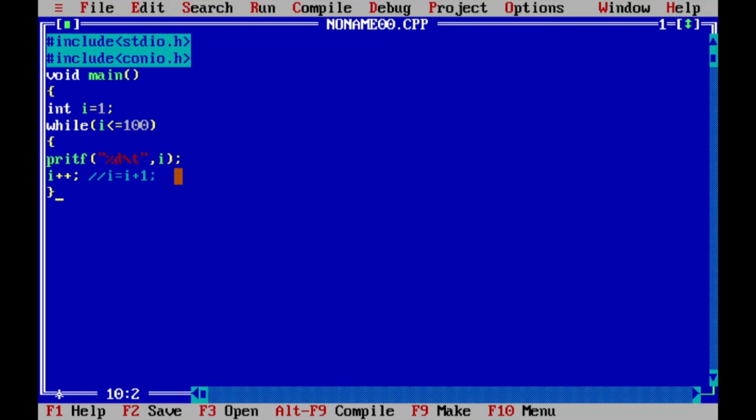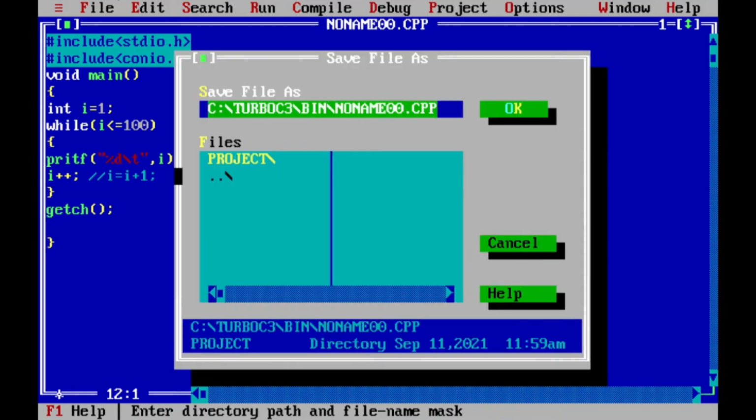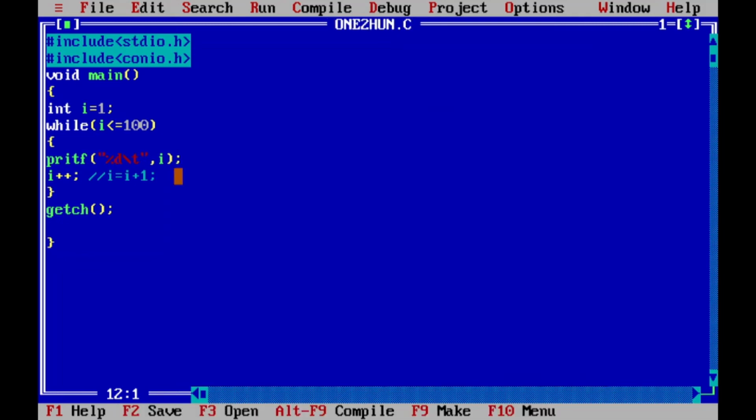Then we'll end main. Before ending main, I will put getch. Getch means getting one character from the user. And before executing it, I will try to save it as 1 to 100.c.